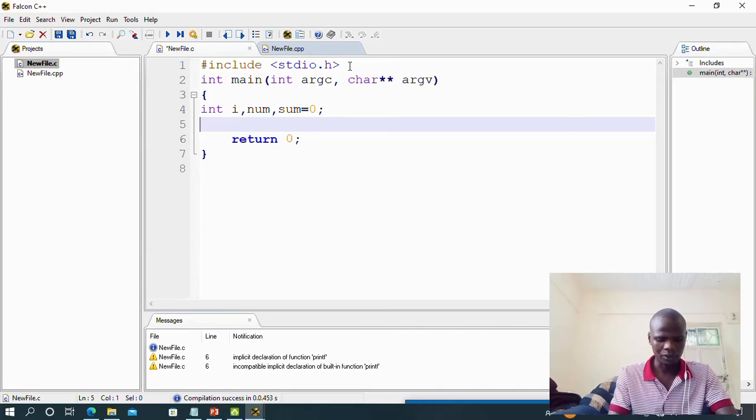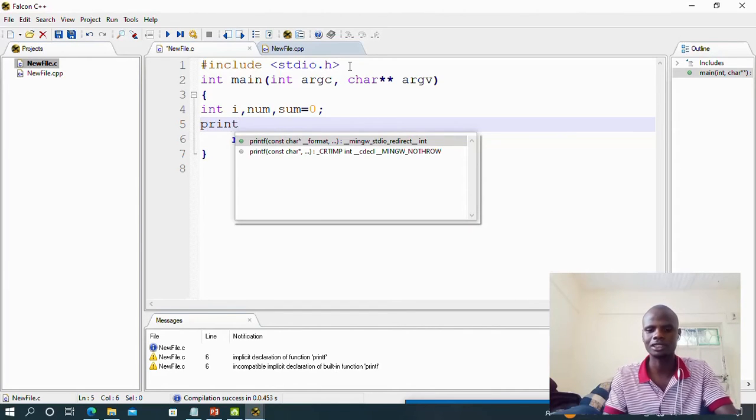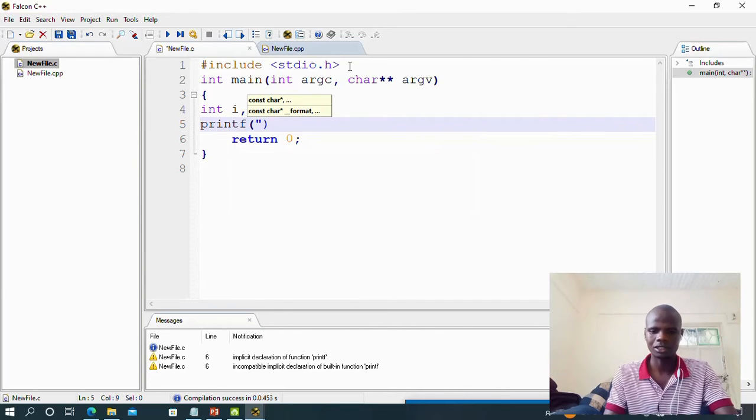Okay, from there I will ask someone to enter the first value, so printf, and ask the user of my application to enter a number, then move to the next line, that is \n. We have talked much about that one.